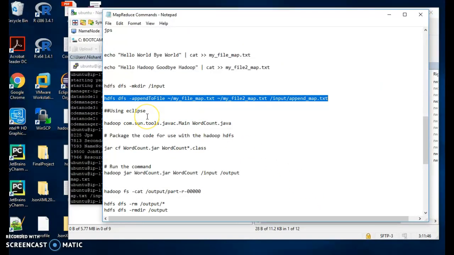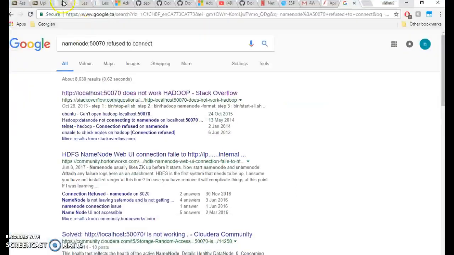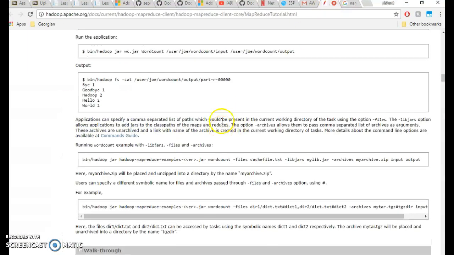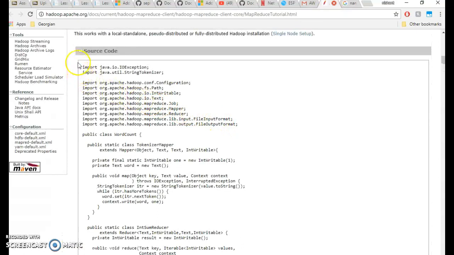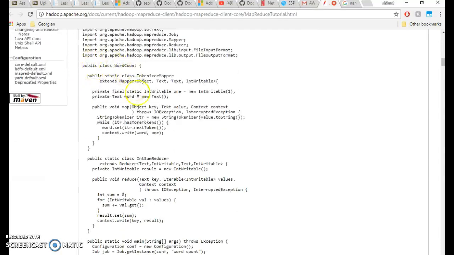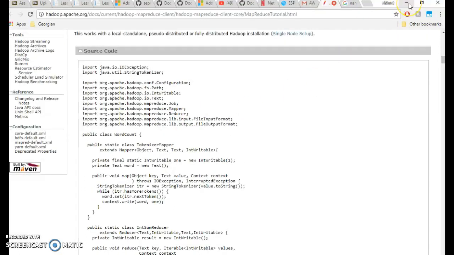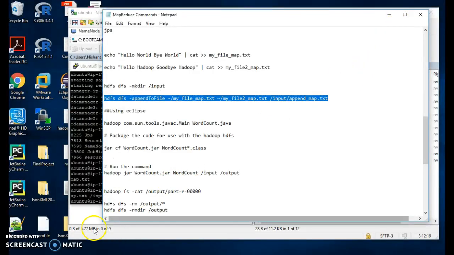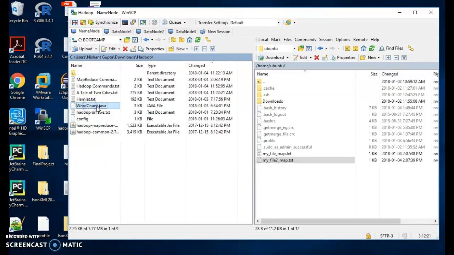Now next step is using Eclipse and creating a word count.java file. This file is basically available on the Apache system that we have. Let me show you. There it is. This is the source code for the word count application, that jar file that we are trying to create. So I copied this code and I pasted it in the Eclipse software and created a jar file. And this jar file is already present, word count.java, in my system. And then now I'll copy this file into my local system. Done.